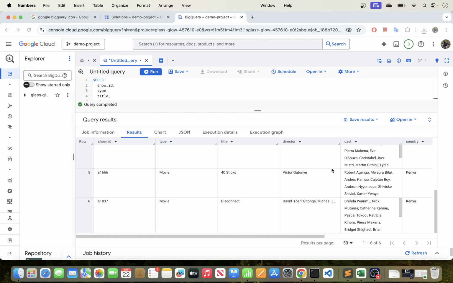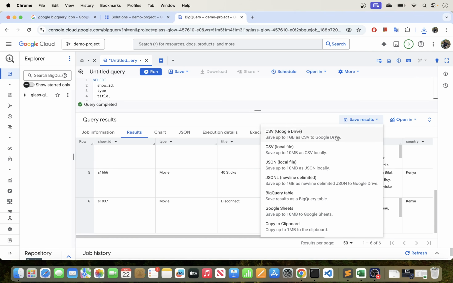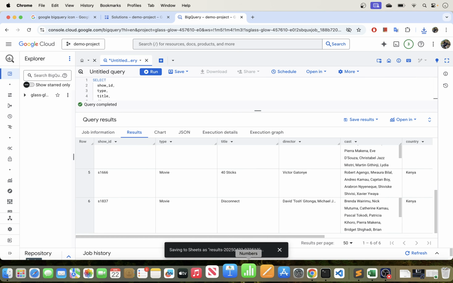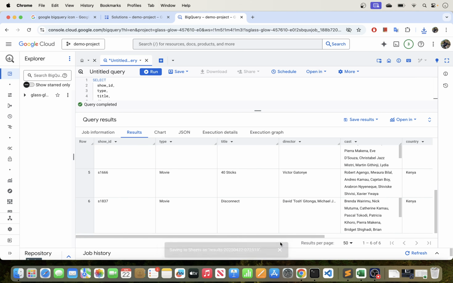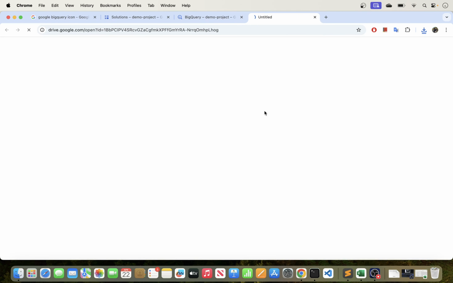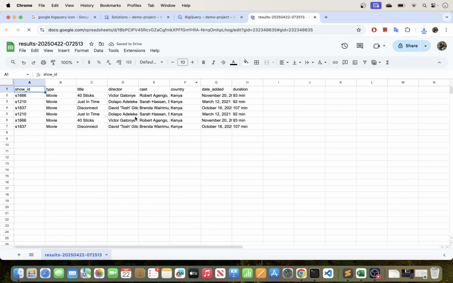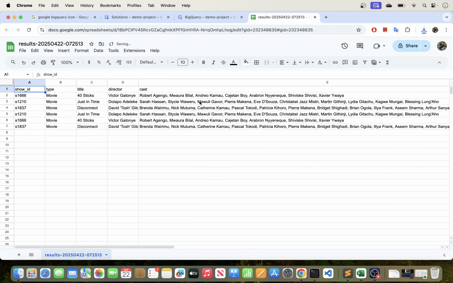And then there are a few other things you can do here. You can copy to the clipboard, you can send this to Google Sheets. Okay, so this is going to save it in Google Sheets, and if you open it, you can see here we have exported those results to Google Sheets, and from here you can just go ahead and share it with the team.